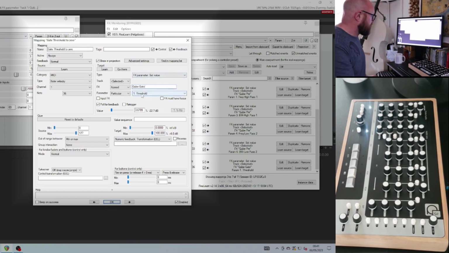So threshold is still what we want to be playing with. And then we've got our output. We want that set to 0 as a min, and oops, it does this weird thing.